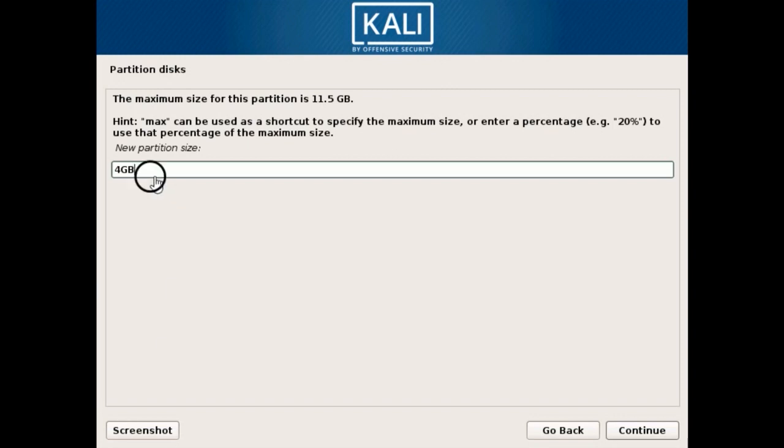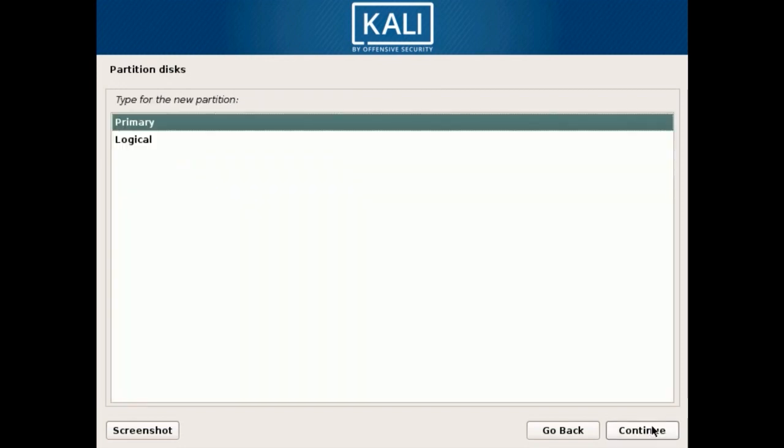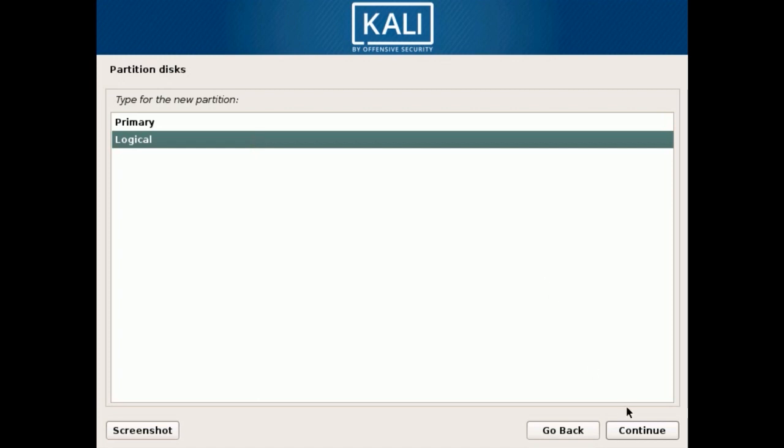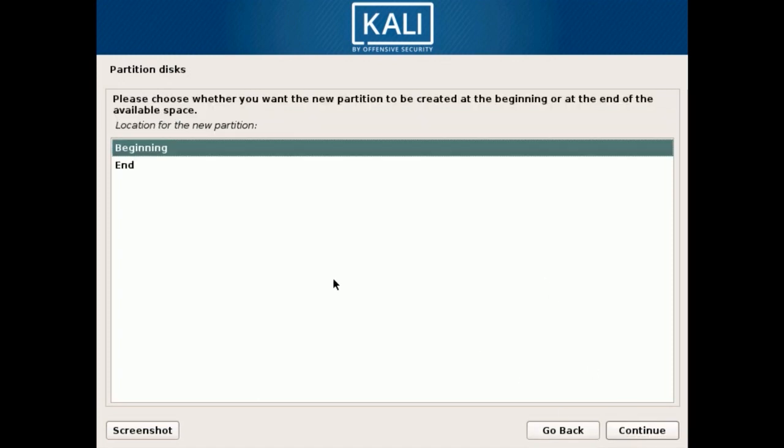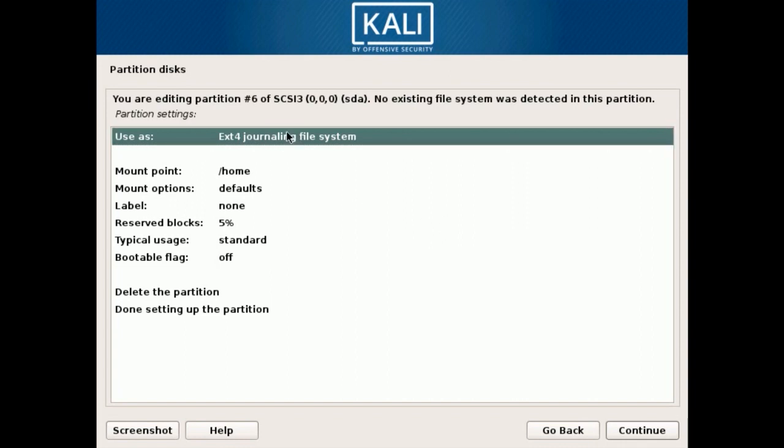You can see that I have been given the 4 GB partition to make the swap area. So press on the continue, and I will click on the logical partition, press on the continue button here, and click on the beginning. I can see one partition has been completed and used, as it's saying. So click on the continue button here.